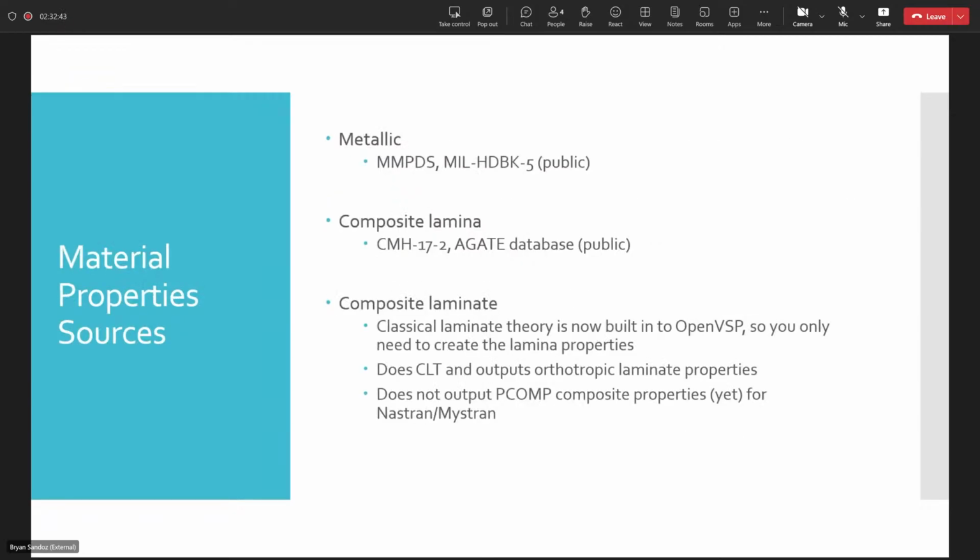So this is just a list of where to get material properties. Kind of like with loads, you can't do anything without allowables. You don't know how strong to make the structure unless you have your material properties and your strength allowables, things like that. For metallic, this is often much easier. Mil Handbook 5, which is the public version of MMPDS, is the gold standard for material properties and allowables. For composites, it gets a little more tricky.